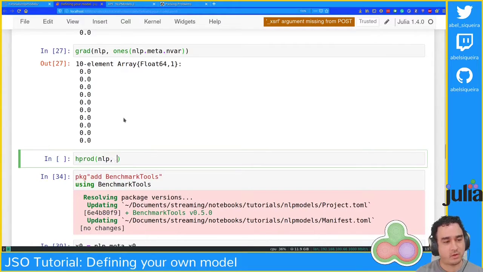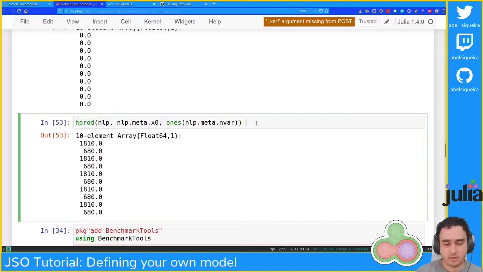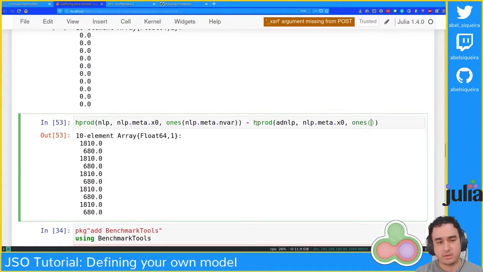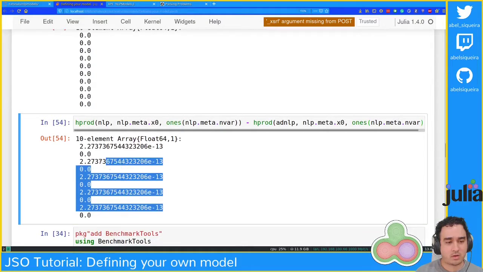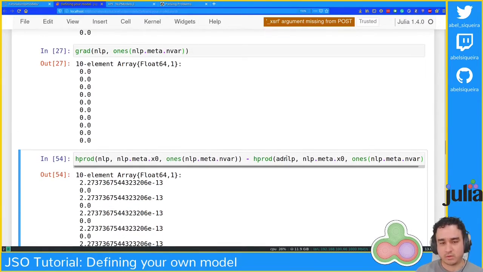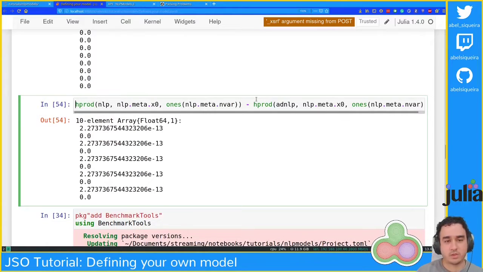The hprod of NLP at the starting point for a given vector is this thing, and if I subtract AD and LP, I'm gonna use the same starting point. It's gonna be close to 0. So it's not close enough, but it's close. For some reason, this error is very large. I don't know why. Anyway, it's close enough to 0.